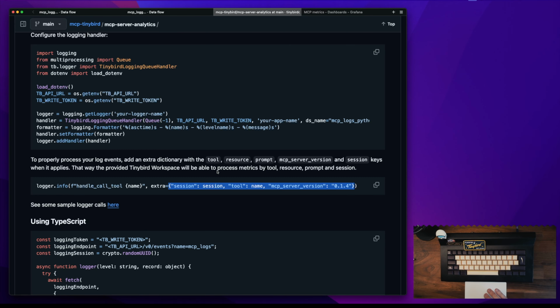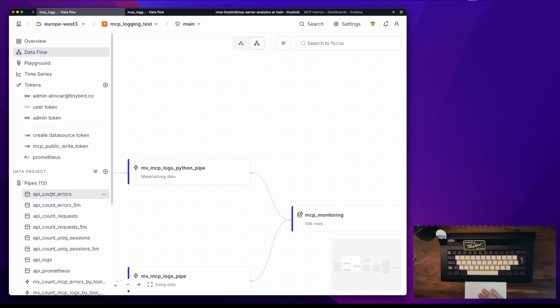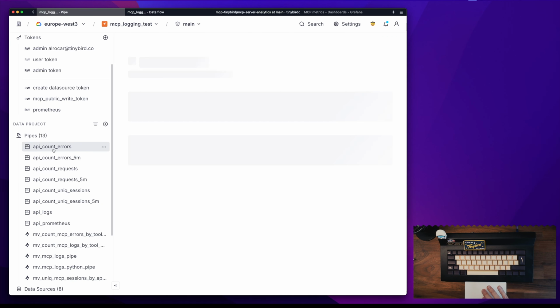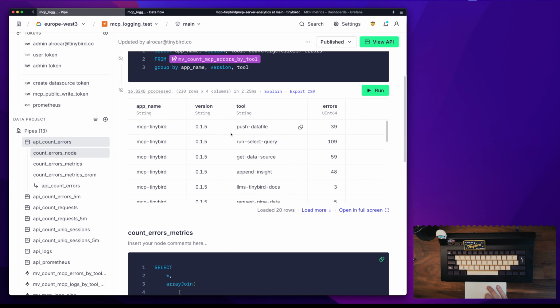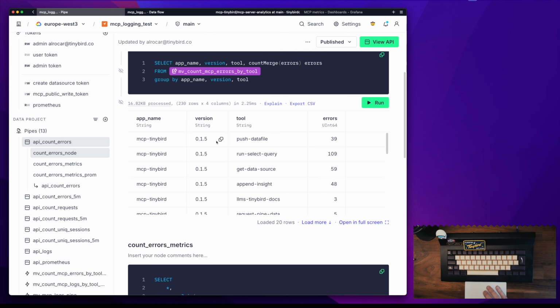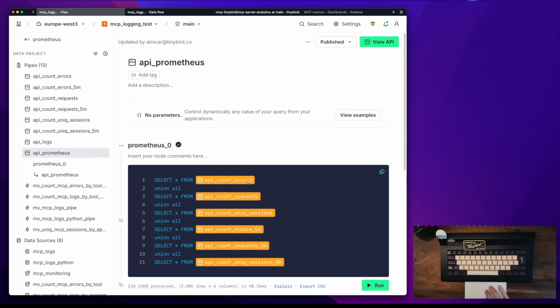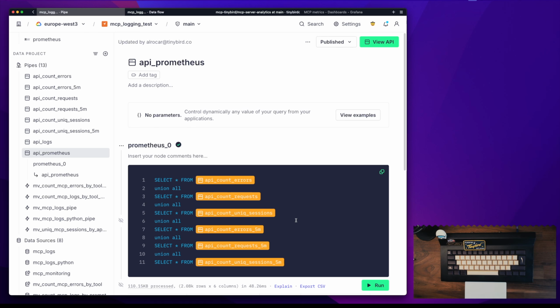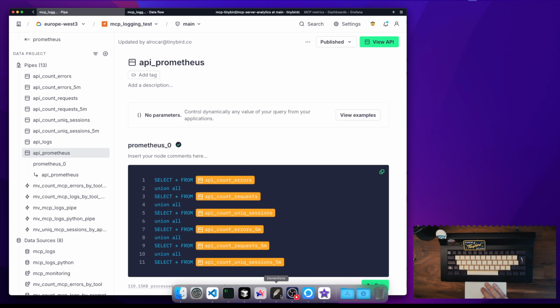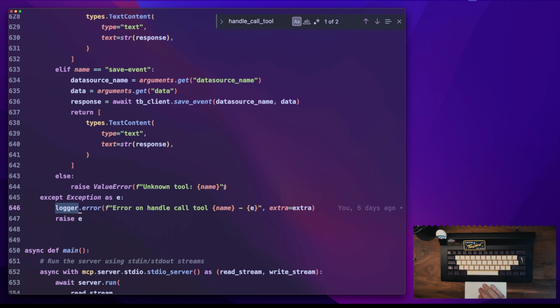So once you have the data in Tinybird, let me show you here. For instance, we have the API count errors. This is collecting data. This is transforming, and we have some data we can expose to, in this case, Prometheus, okay, as I mentioned before. So how do we connect this to Prometheus and then to Grafana? In the standard way you would do it with any other Prometheus HTTP compatible endpoint.